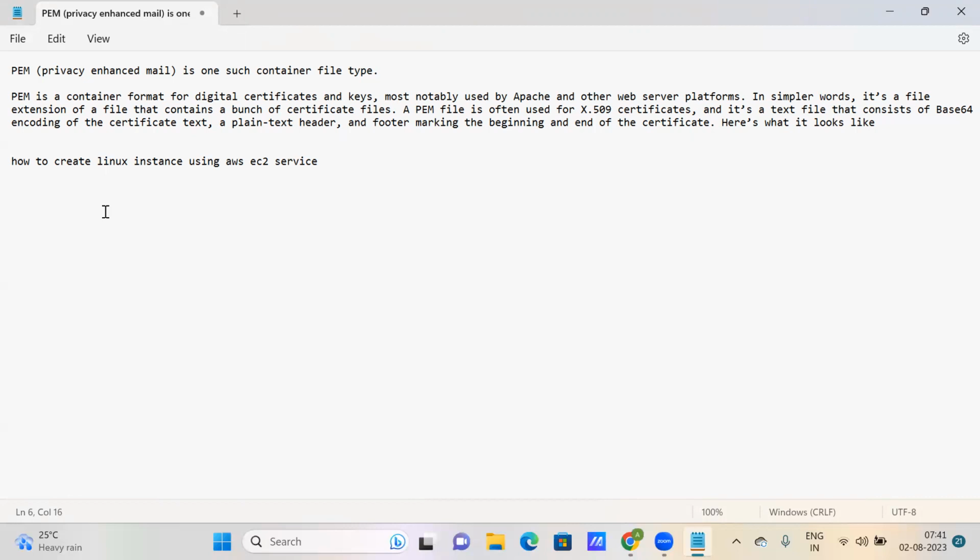Out of all the services, through the EC2 service we can create an OS. Here you should not say it is an OS; you should say it is an instance. That means you can say instance equals your OS. So today we are going to see how to create a Linux instance. This is our topic for today.